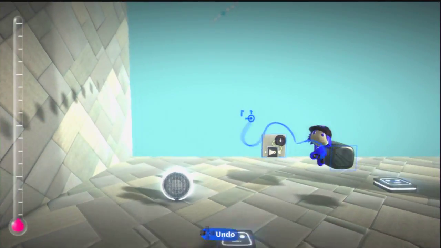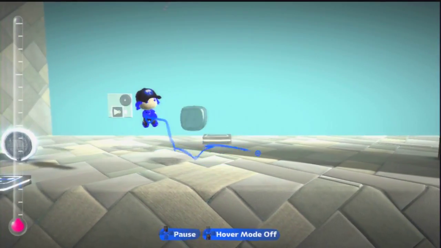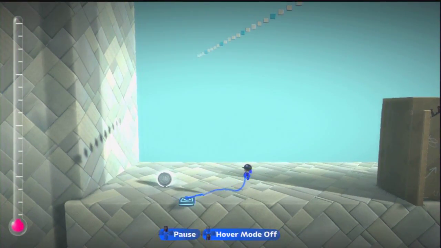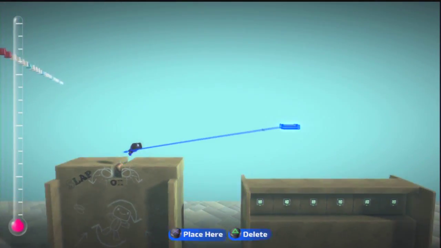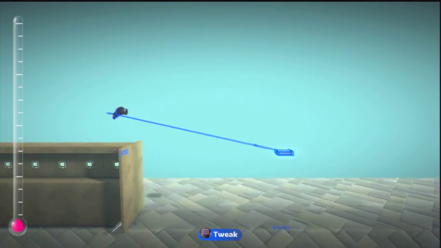So you can just delete all this now. And now with our new bounce pad in the foreground, just gonna bring it over here and then make one of these mechanism things.